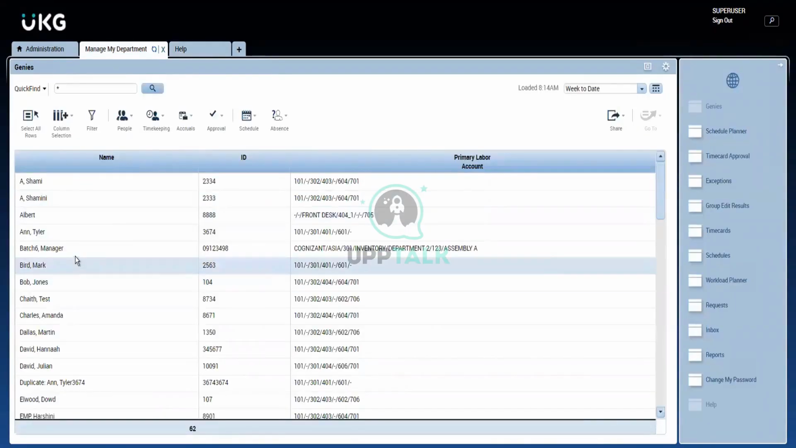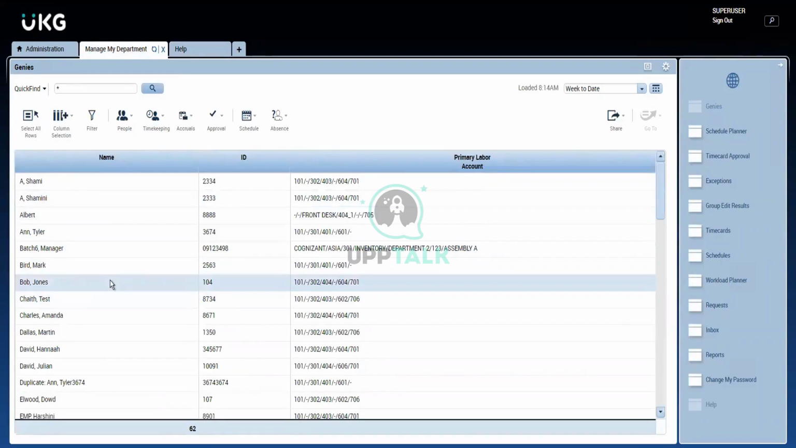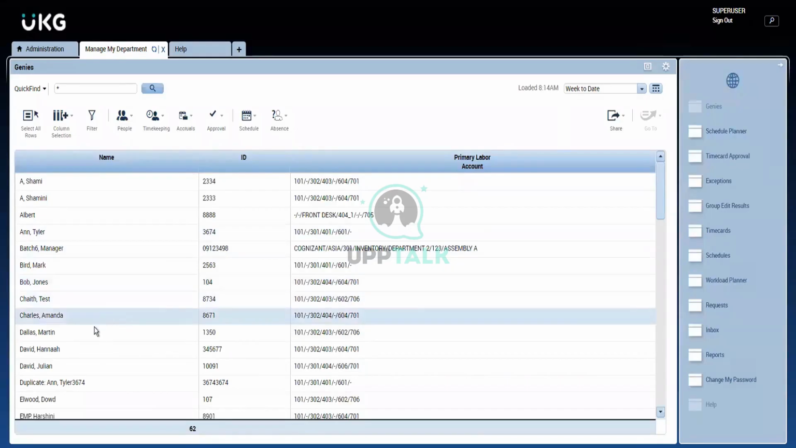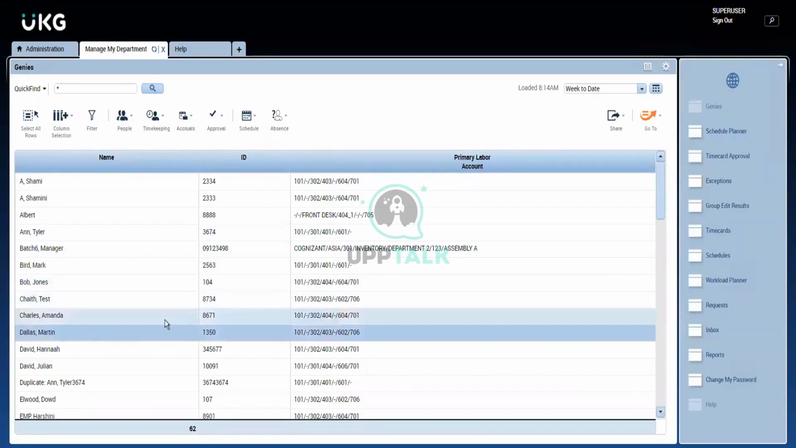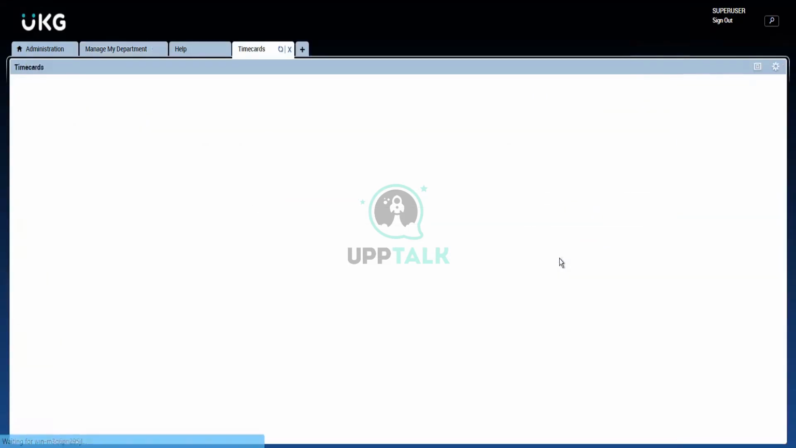So if you are a manager, then these are the employees reported to you. How to approve an employee's time card is first to open and click on the employee. Click on Go To and click on Time Cards. So Go To is the option to go to time card, schedules and everything. So you need to click on Time Cards.